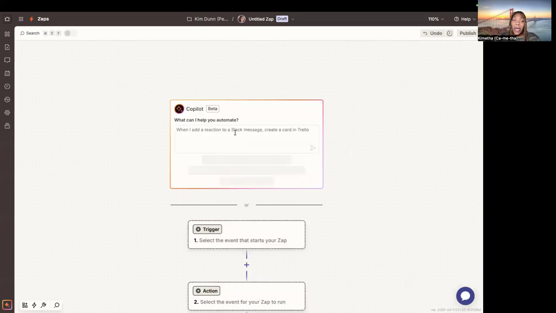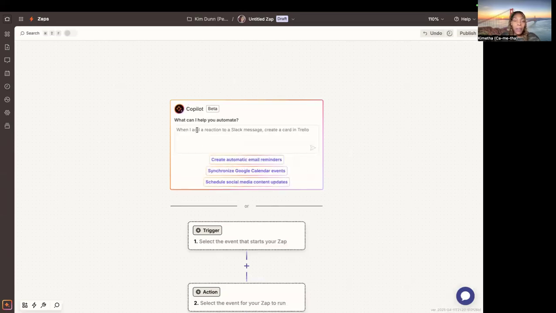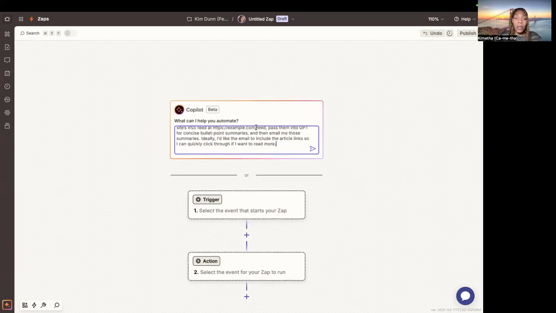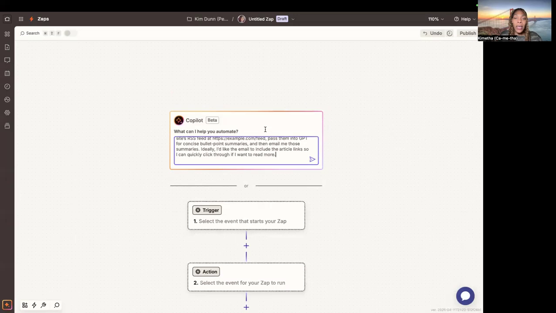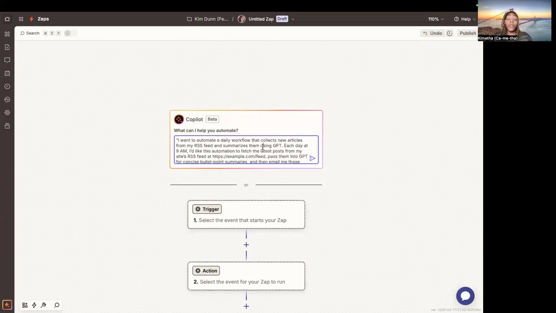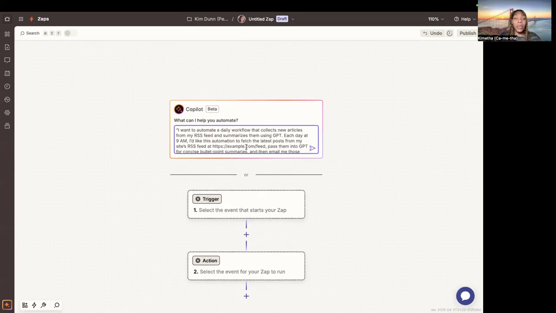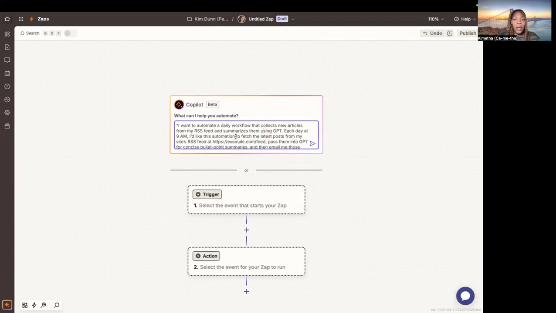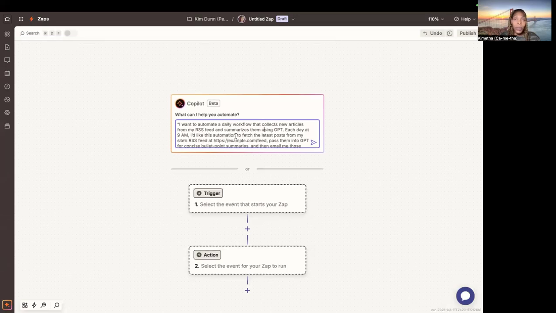And what I love about this is it has a co-pilot feature, and basically that gives us the opportunity to ask our GPTs of the world to help us with the prompt, which I did prior. So I'm going to copy and paste that in here. Basically, I'm asking the technology to automate a daily workflow that collects news articles from an RSS feed and summarizes it using ChatGPT. I wanted to do it each day around 9 o'clock. And it's basically just going to look through posts and fetch data so that it can send daily feeds.